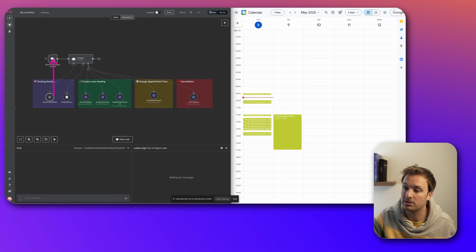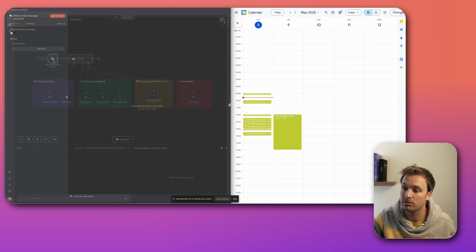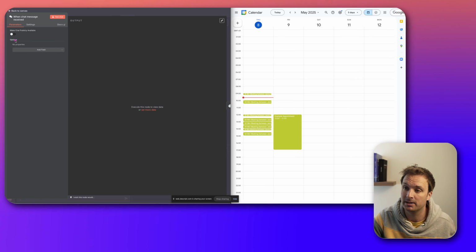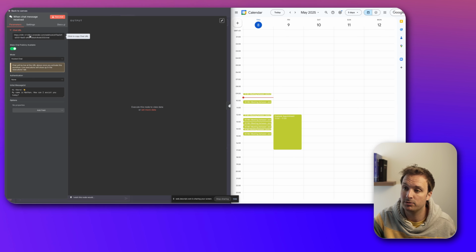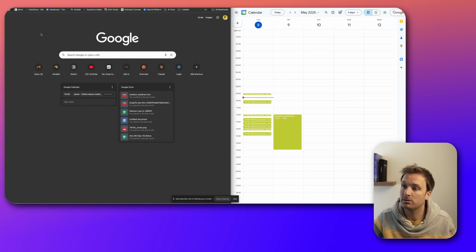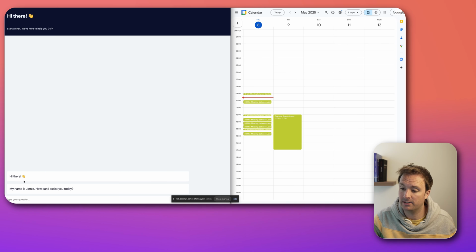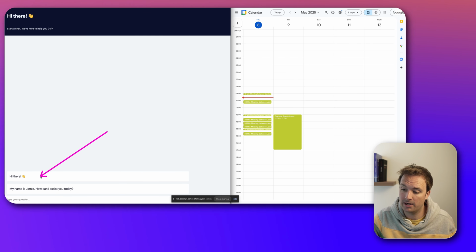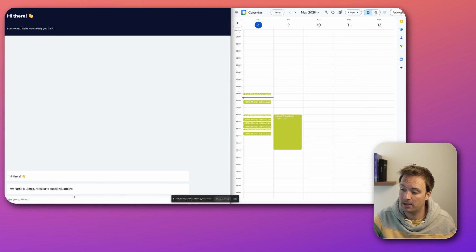If you go up into the chatbot window here, you can double click it and you can choose to make chat publicly available. Turn this on and it then gives you a URL. If you copy this, paste it into a new window, then you'll get a chat window like this. And here at the bottom, we've got, hi there, my name's Jamie. How can I assist you today? And then we can type questions.